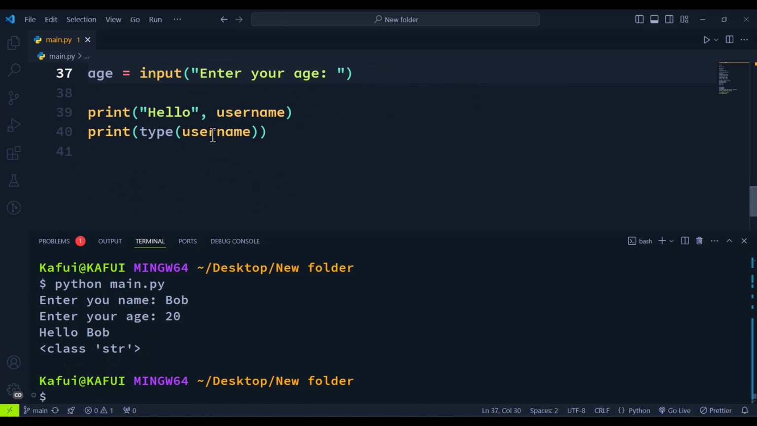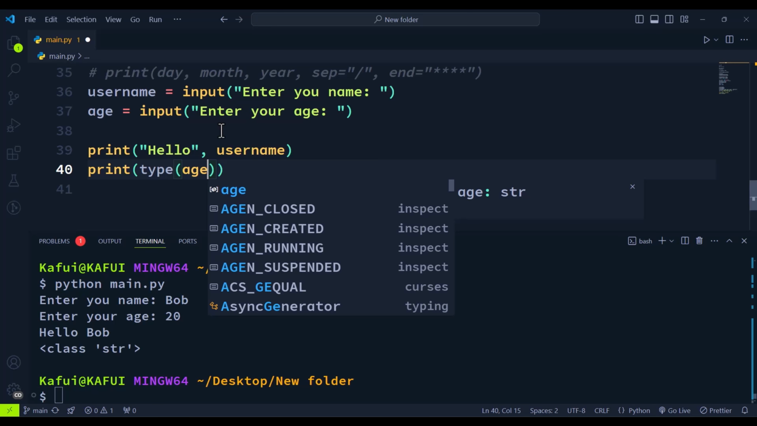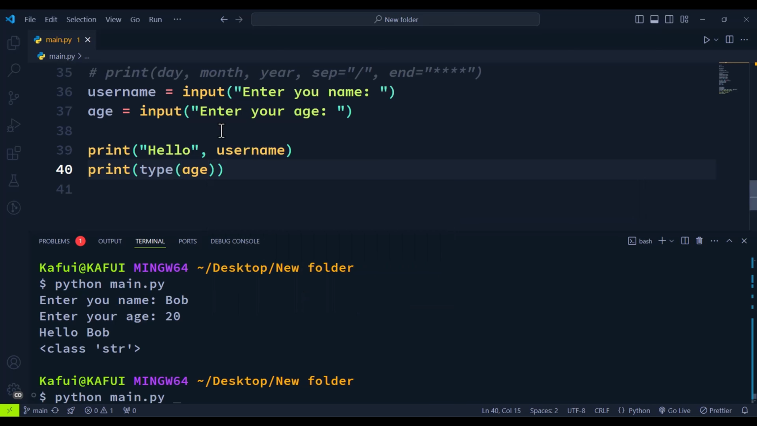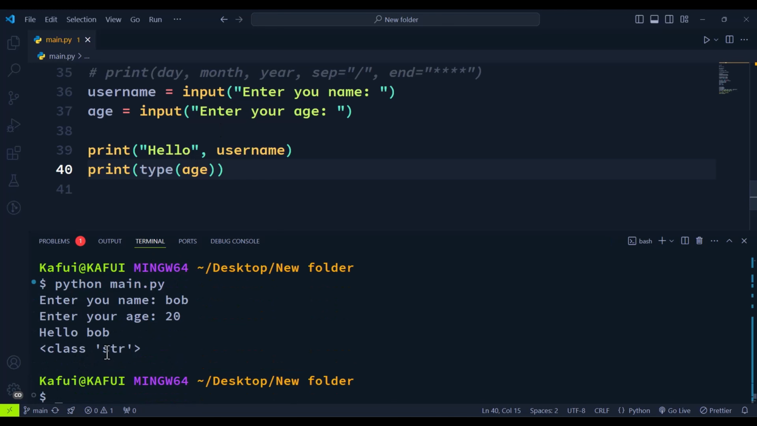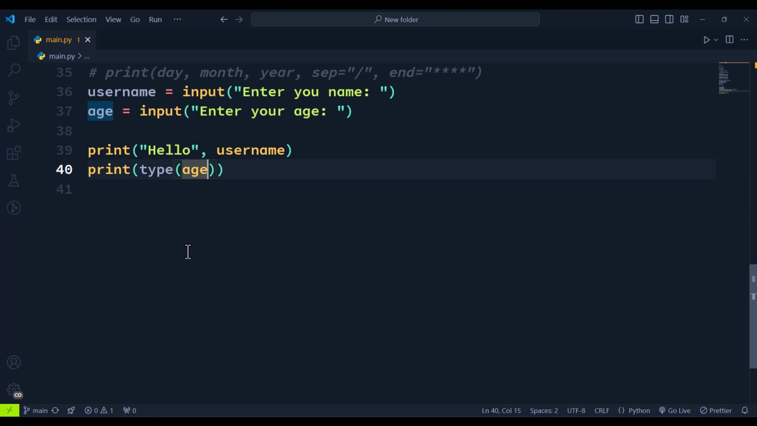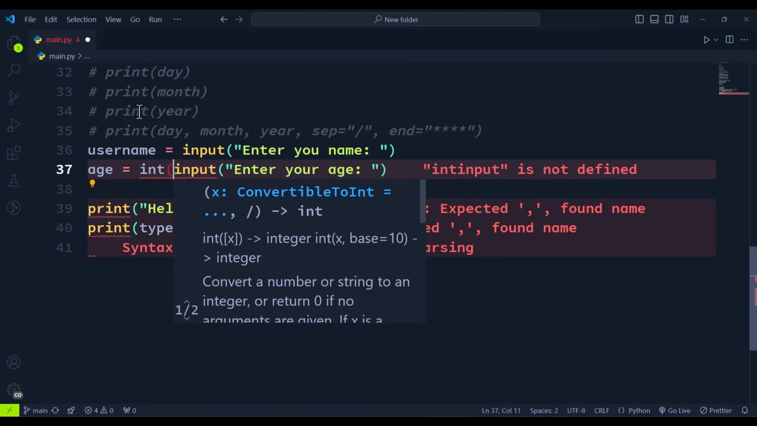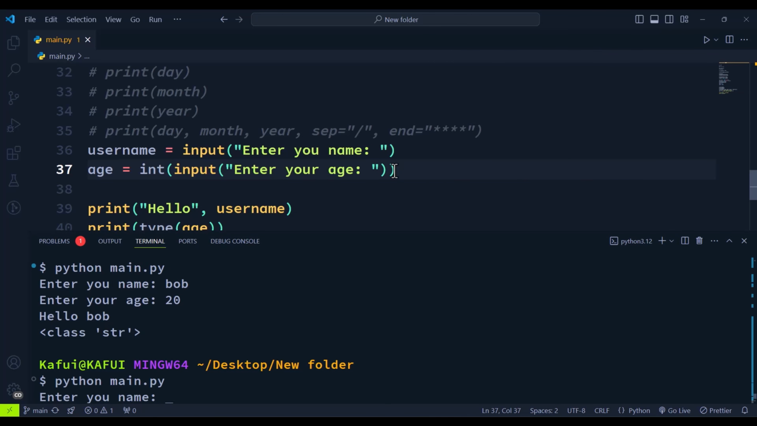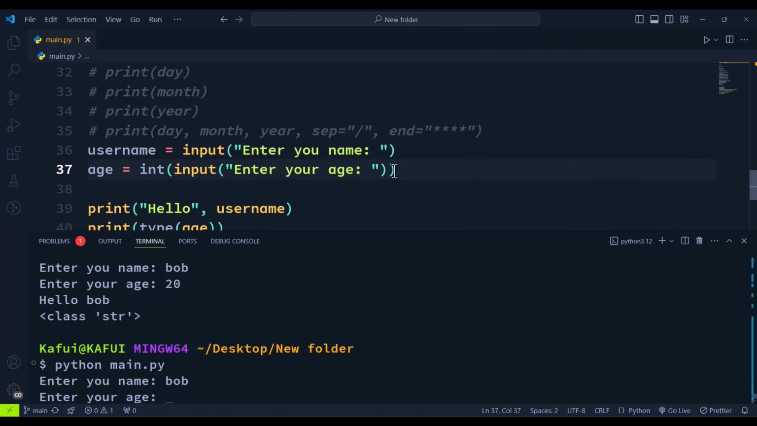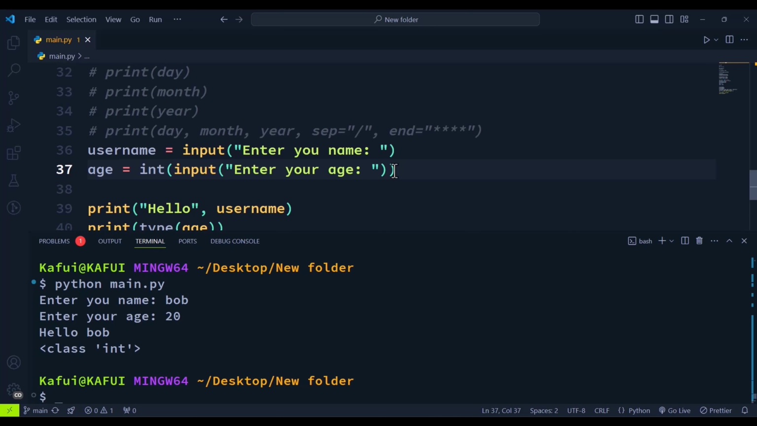And then when I say type of age here, I didn't do that, so I'll go ahead and run the code again. I'll put Bob again and then 20, and you see that the type of the age is a string. So in Python we can convert the string to an integer using the int function. So I'll just say int, and then I'll enclose this here. When I run my code and put Bob here and 20 here and press enter, you see that we are now getting the integer object over here.